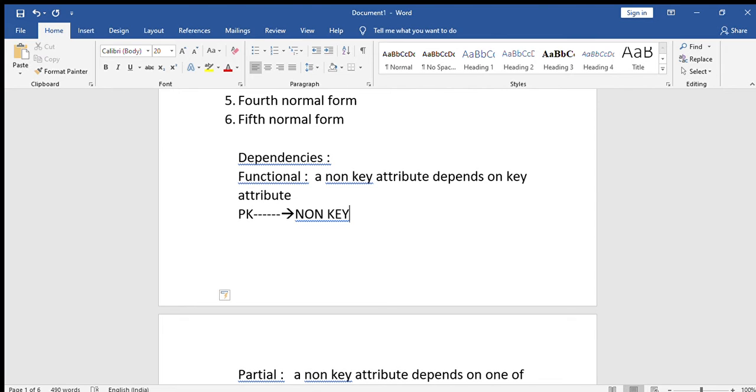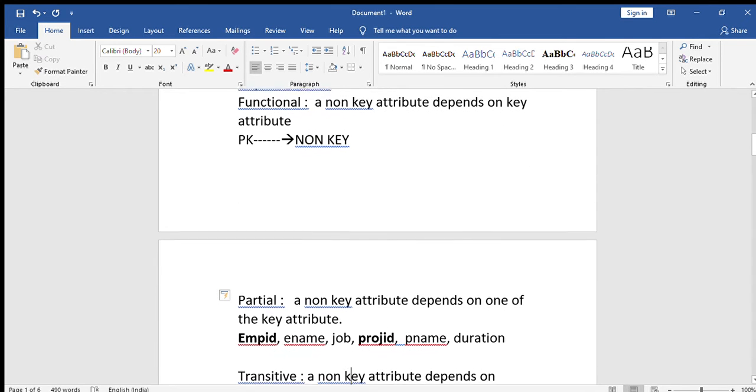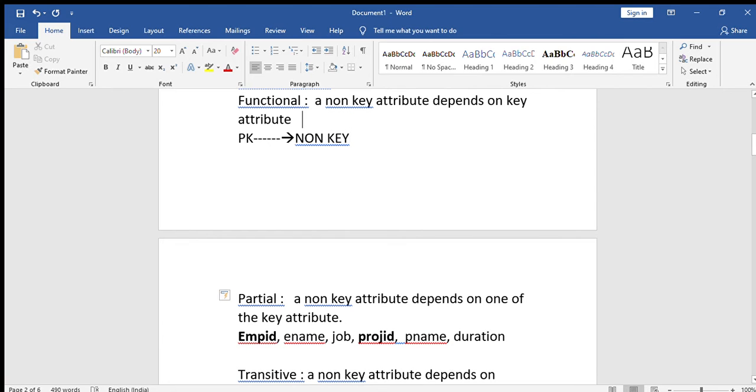Functional dependency: in a table, every non-key attribute must be functionally dependent on the primary key attribute. The second one is what? Partial dependency. What is partial dependency? I said previously, it involves a composite key, which is made with more than one attribute.